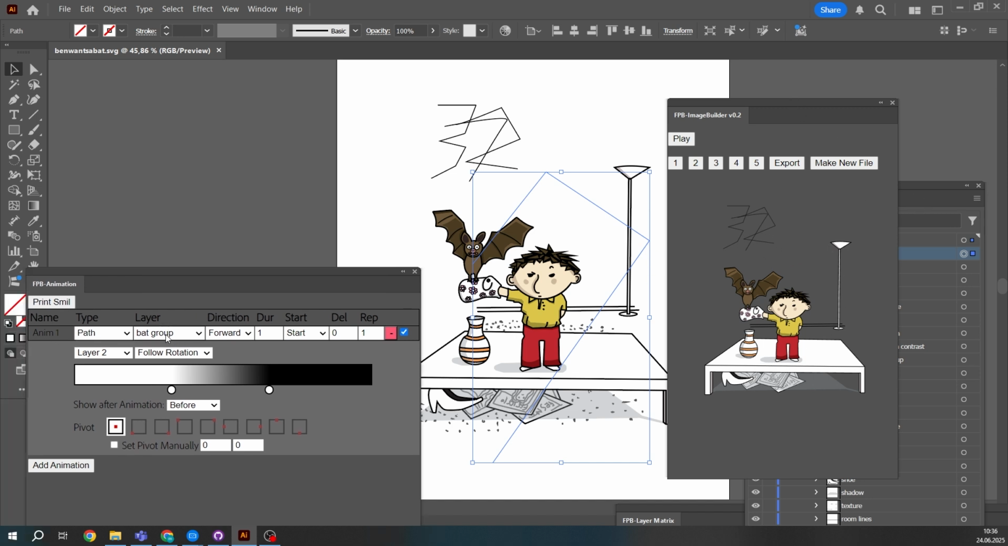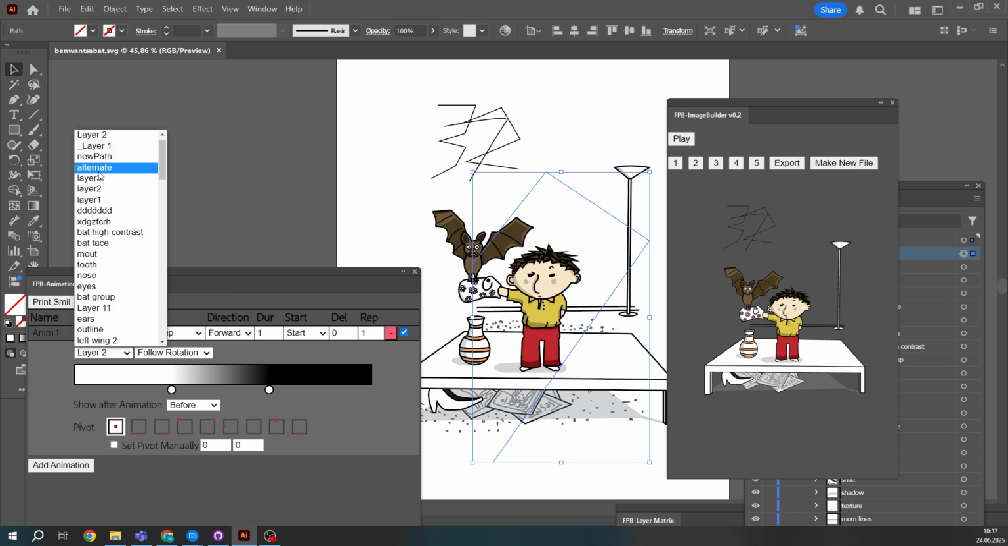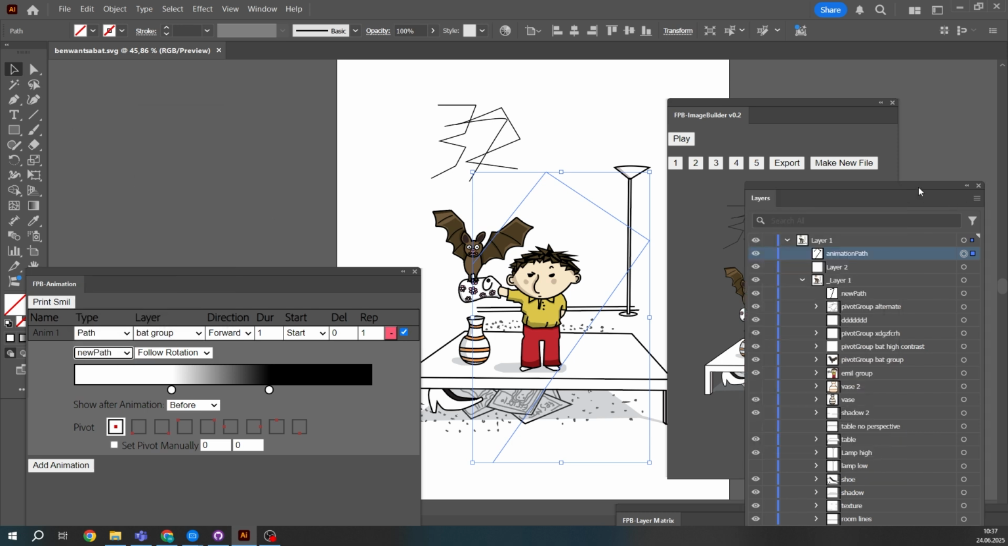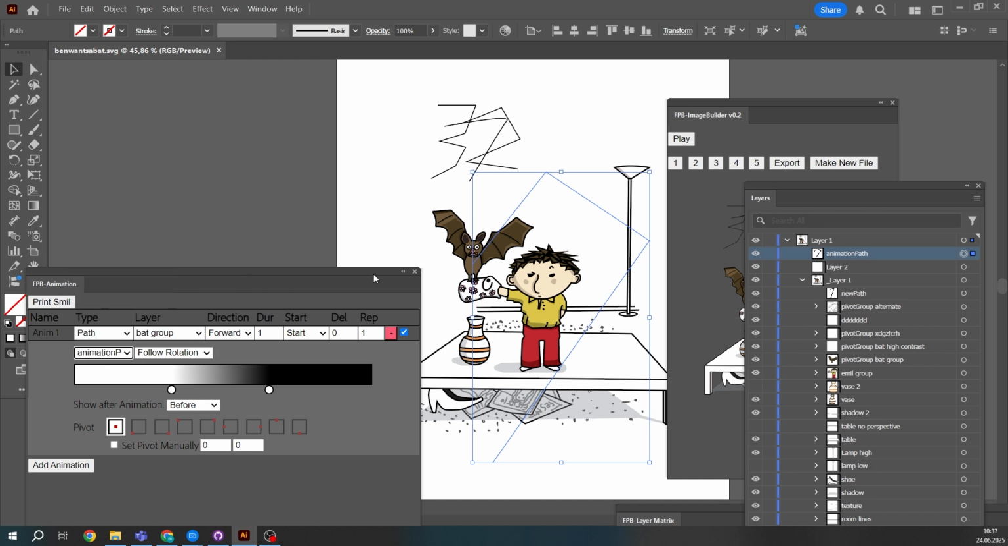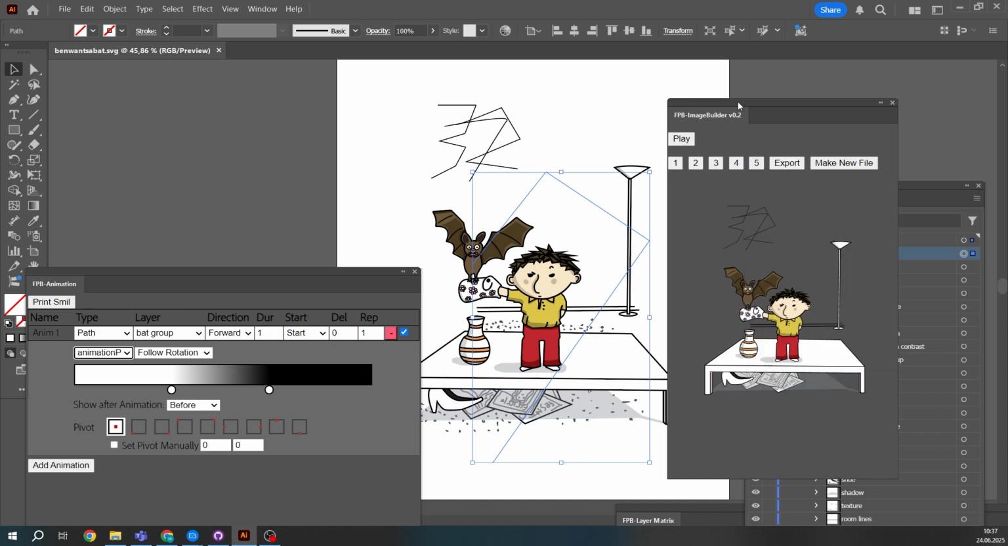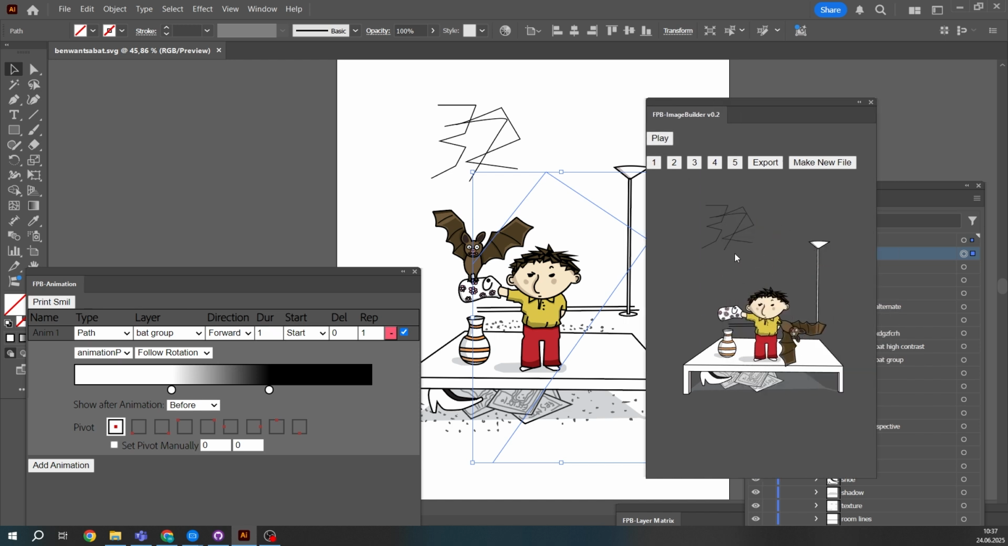So we take the bed group and then we move it to new path. Oh no, I called it animation path, I'm sorry. And it's up here. And then we say duration 1 second. Okay, this was a bit fast. Maybe we make the duration 3 seconds. As you can see, it's moving along the path that we just drew. You can also make it curved or whatever.